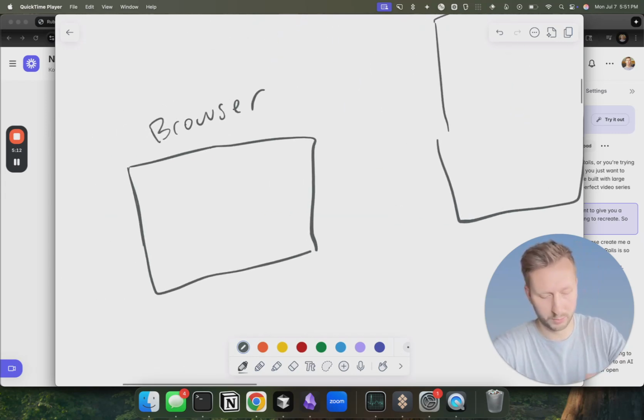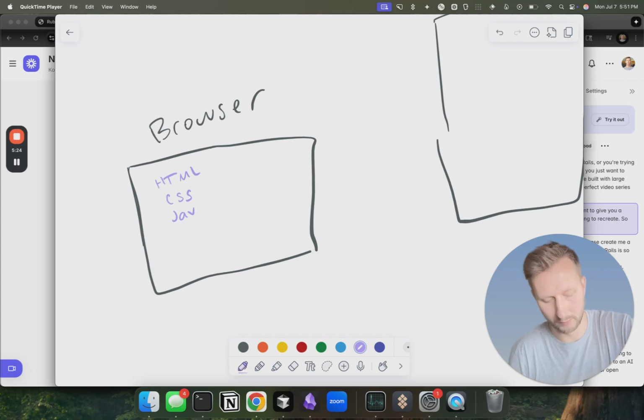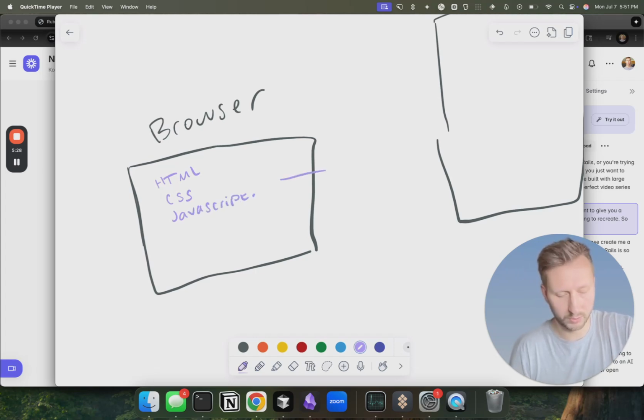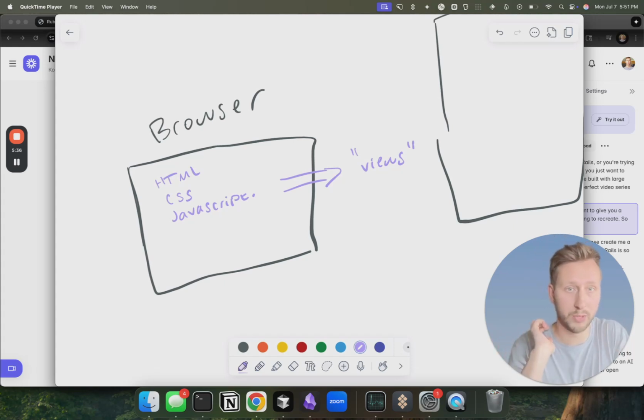So the browser, as we were talking about, is responsible for taking code and showing it to the user. So what it needs is it needs HTML, it needs CSS, and it needs JavaScript. And these are going to live in a folder that's called views, okay? These are views. These are basically just how the app looks, how it feels, how the user interacts with them.